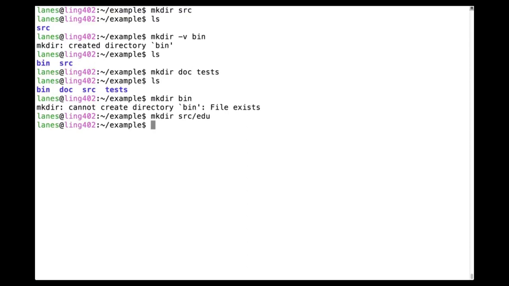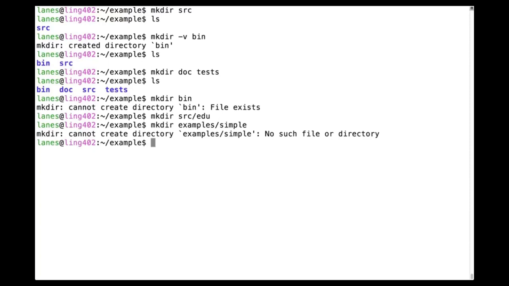This command creates a subdirectory called edu inside the src directory. This behavior can be extremely useful. However, be advised that if the parent directory does not exist, mkdir will produce an error message and will fail to create the subdirectory. This command failed because the examples directory doesn't exist.